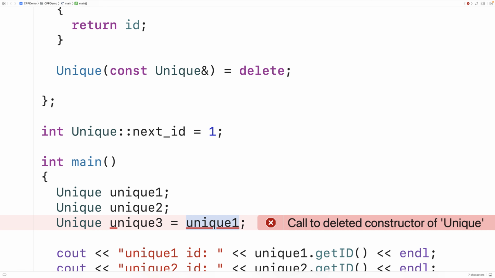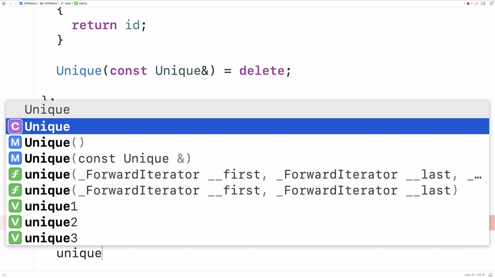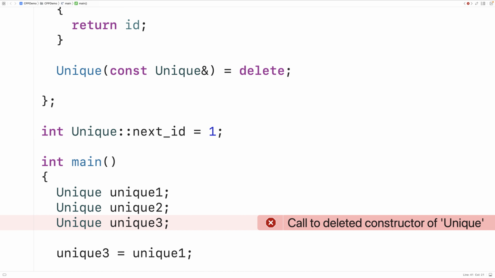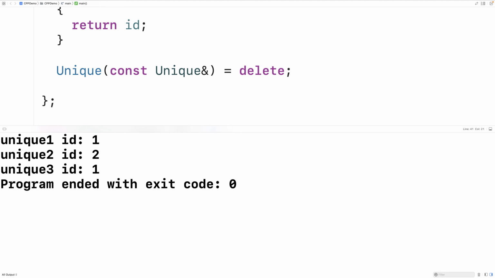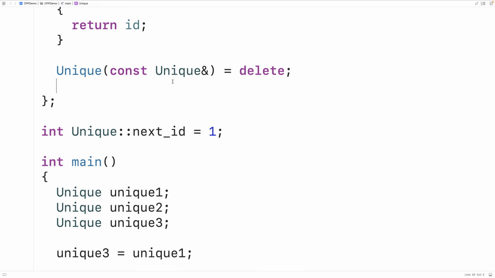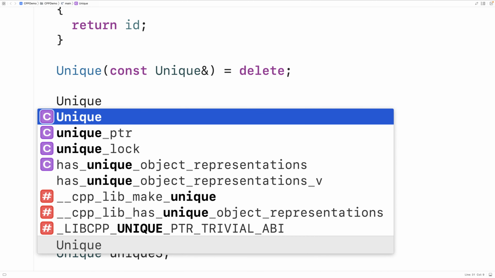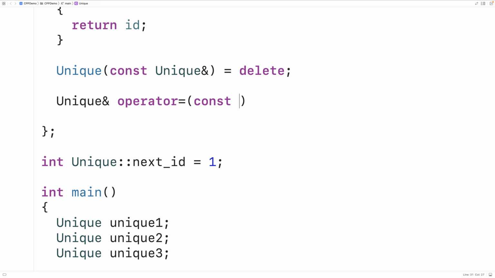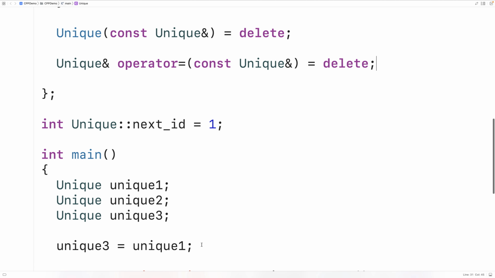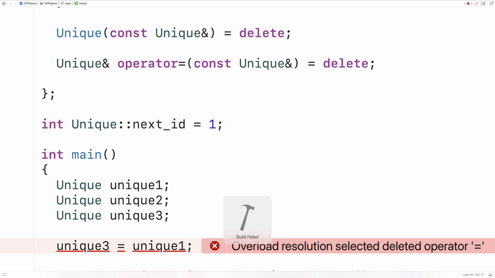We could also disable the assignment operator as well. So for example, if we had unique3 is equal to unique1, this will still work. We can still compile this, and we still get a non-unique ID. To disable this would be pretty similar. We just say unique reference operator equals const unique reference is equal to delete. And now we've deleted what's called the copy assignment operator. And if we save and run our program, we should get an error down here, and we do. The text of the error message is a little bit different because with the assignment operator, it's this overloaded operator, and it's saying here, overload resolution selected a deleted operator. So it's still making reference to the fact that the operator has been deleted.